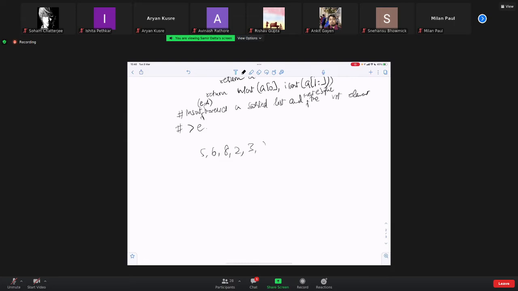So basically, if you have a list like 5, 6, 8, 2, 3, 9, you want to do this to sort this list. Keep 5 aside, sort this list. You get 2, 3, 6, 8, 9, and then you go to this list and find the first element which is greater than 5. So this is smaller, this is smaller. Insert 5 here. Correct? So you get 2, 3, 5, 6, 8, 9, correct?